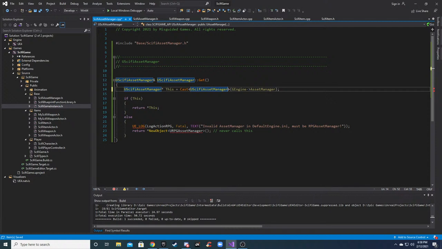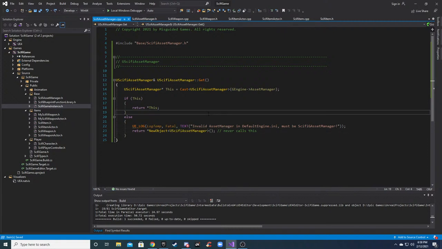Cool. UE log. Action RPG has their own log that they've created. I'm just going to use log temp. Must be sci-fi. Actually, yeah. Okay, cool.